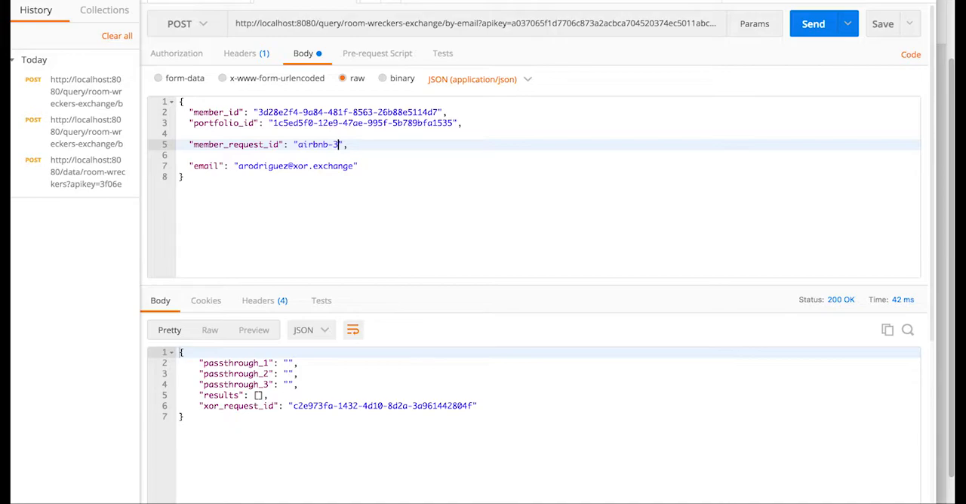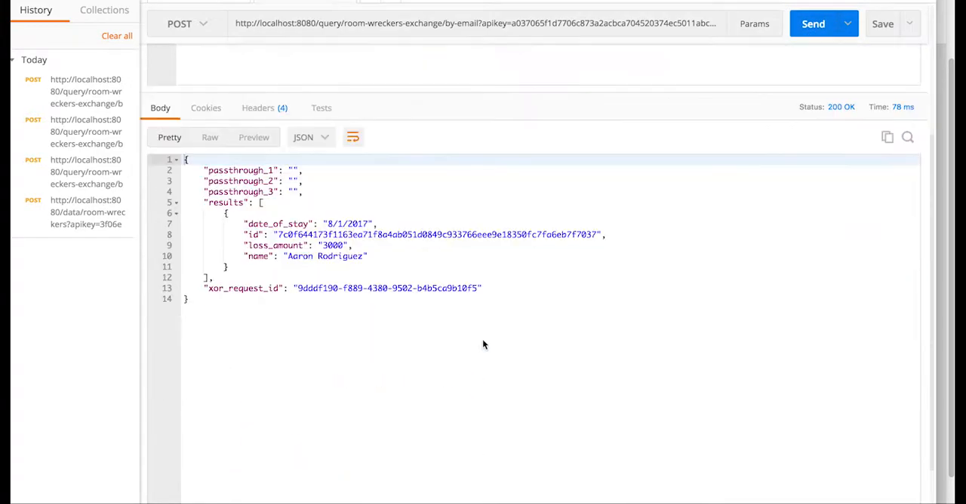Airbnb has basically everybody in the hotel industry denied. Hilton is benevolent and still says, you know what, you can still access my data. So now let's see what happens. We can click here and send that. And sure enough, we get our response back because Hilton wanted to still say, you can go ahead and access my data, Airbnb.